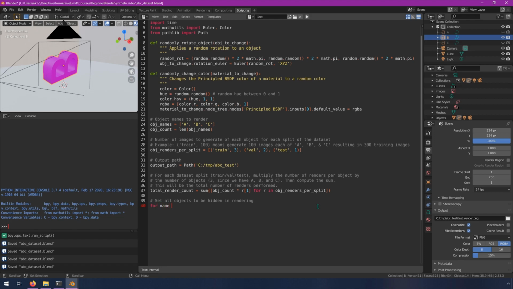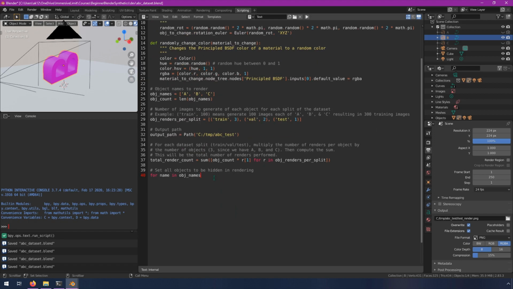So for name in obj_names, so we're going to loop through this list right here. We're going to say bpy.context.scene.objects[name], so we're looking up the object for it, .hide_render = True. Okay, so we're just saying hide it. That's all we're doing in this. Pretty simple.